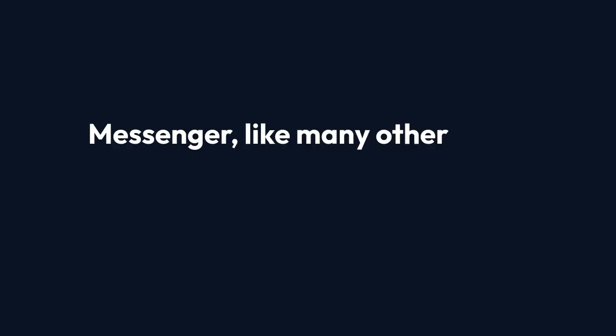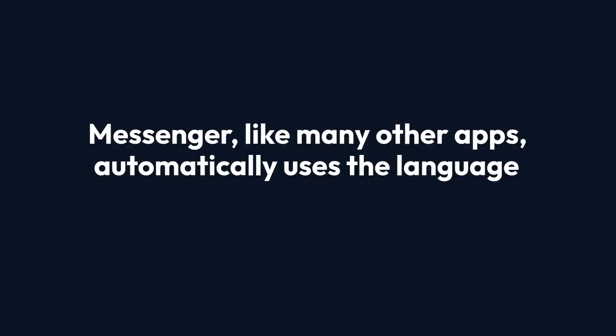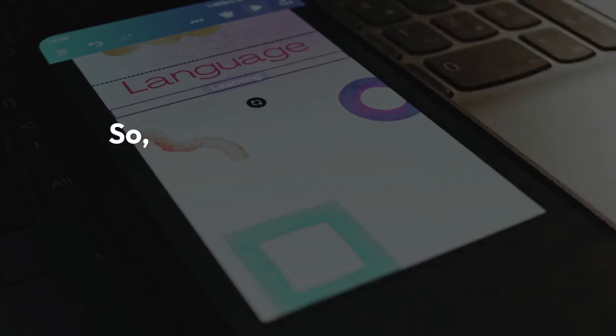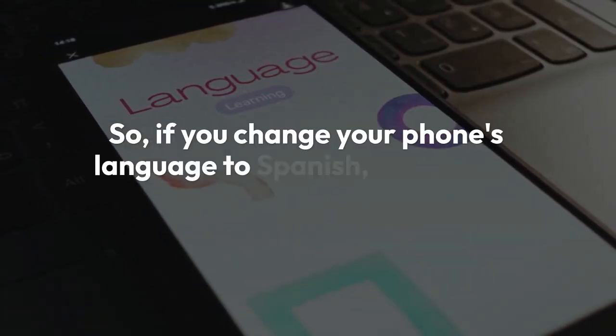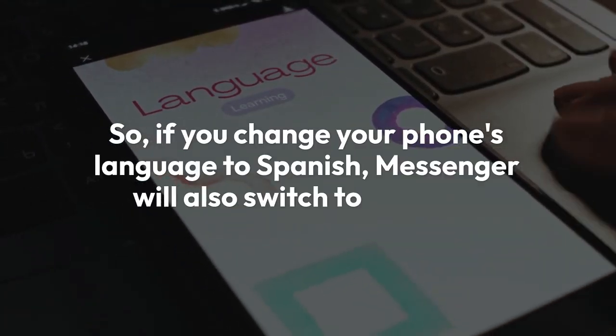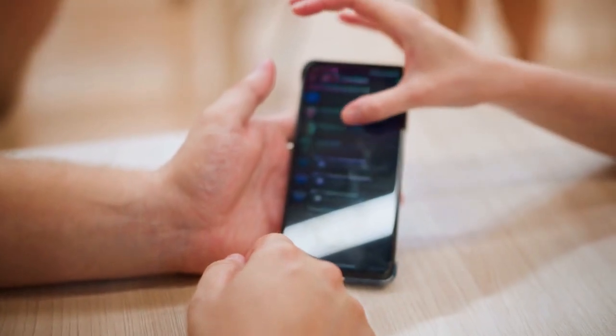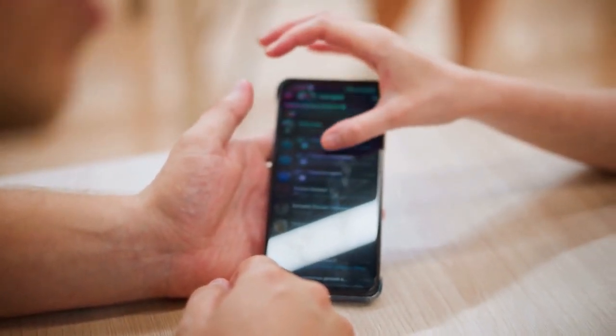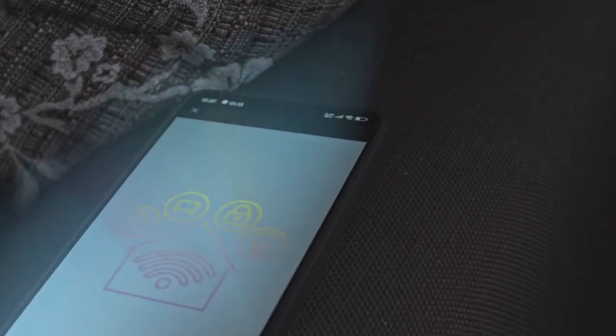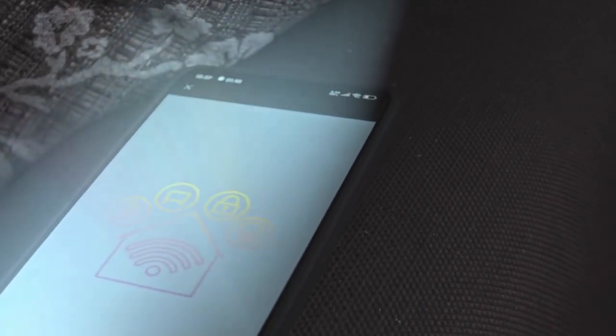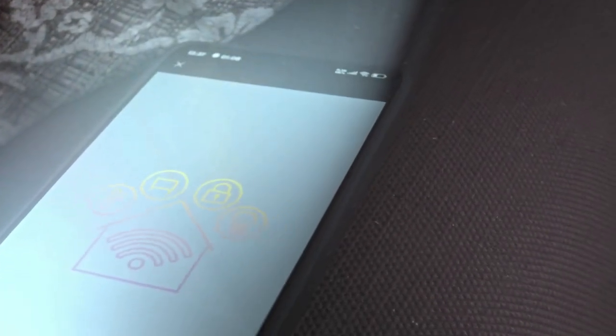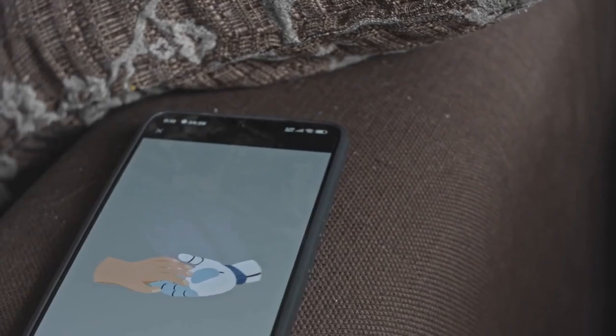The first and most common method involves changing your entire phone's system language. Messenger, like many other apps, automatically uses the language your phone is set to. So, if you change your phone's language to Spanish, Messenger will also switch to Spanish. To do this, you first need to go to your phone's settings. You can usually find the Settings app by swiping down from the top of your screen and tapping the little gear icon, or by finding it in your app drawer.